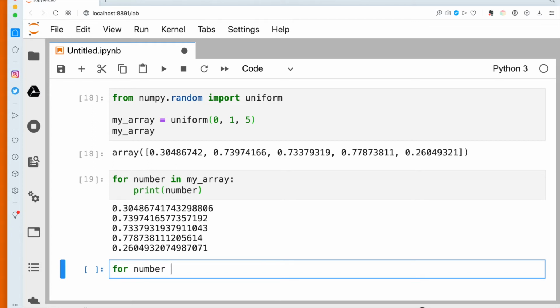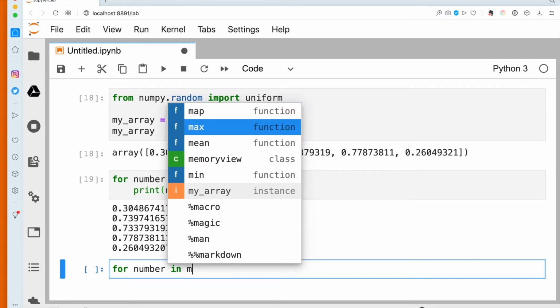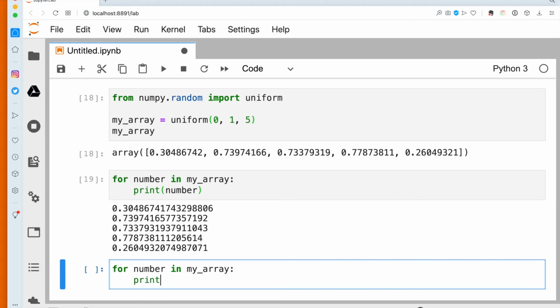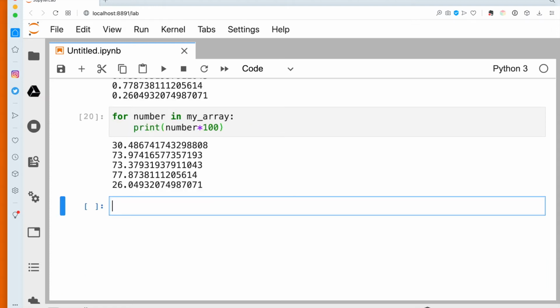So for number in my array, you indent, and you can print not only the number, but you can also, I don't know, multiply it with 100. And then each of those numbers will be between 0, which is the smallest number possible, and 100 as the maximum limit.